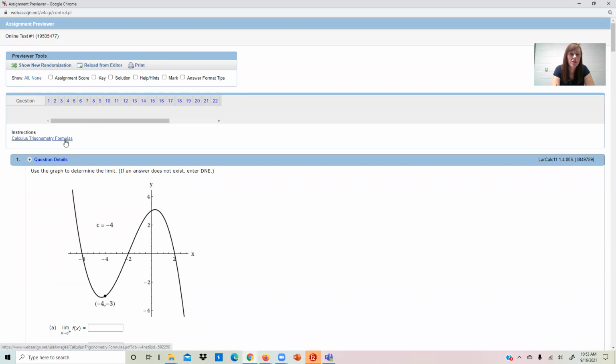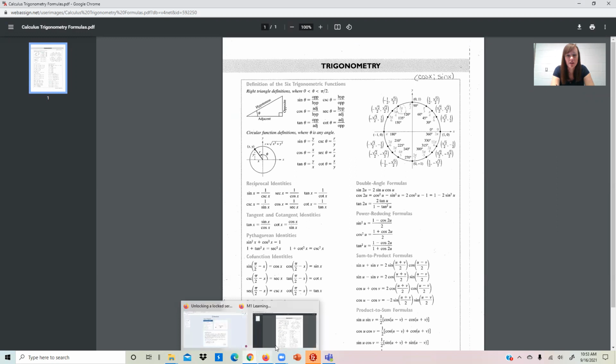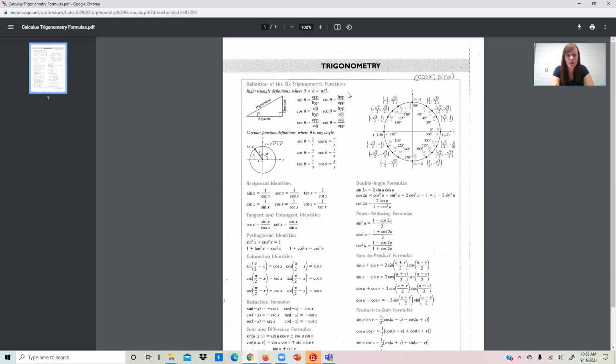Some of you may be wondering, there is a calculus trigonometry formula sheet. If you click on that, it brings up the formula sheet that we have in this class. And I just encourage you, if you're needing that, that is available. That's the only way that I can really give notes on this exam.